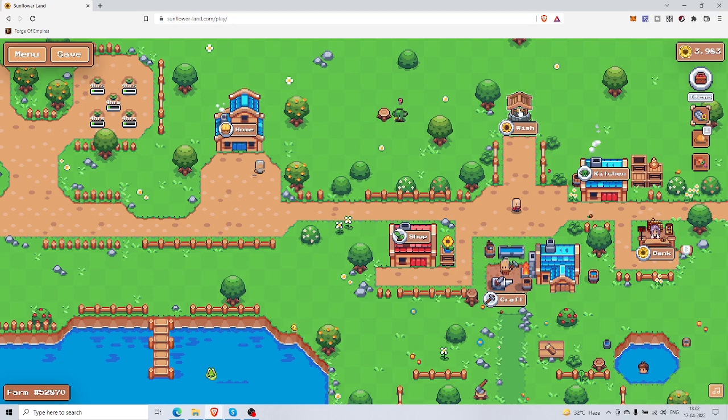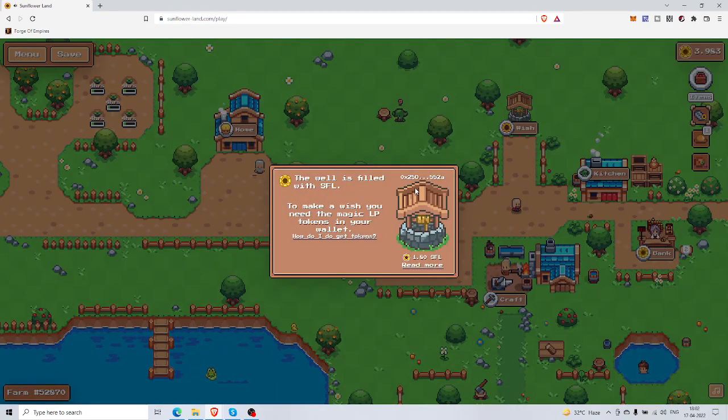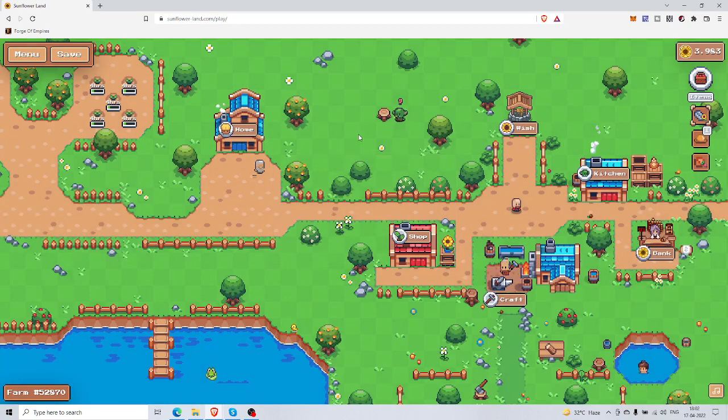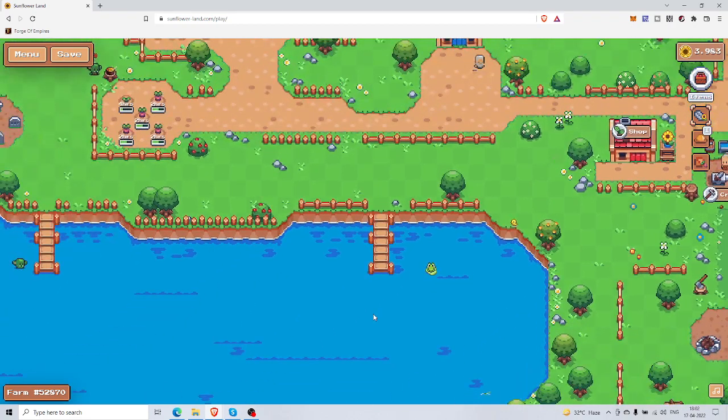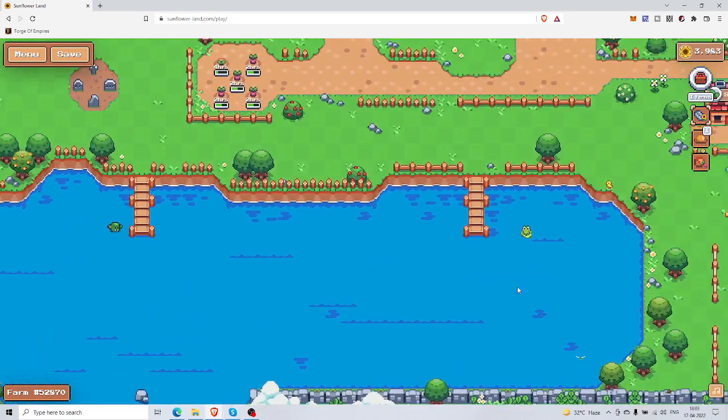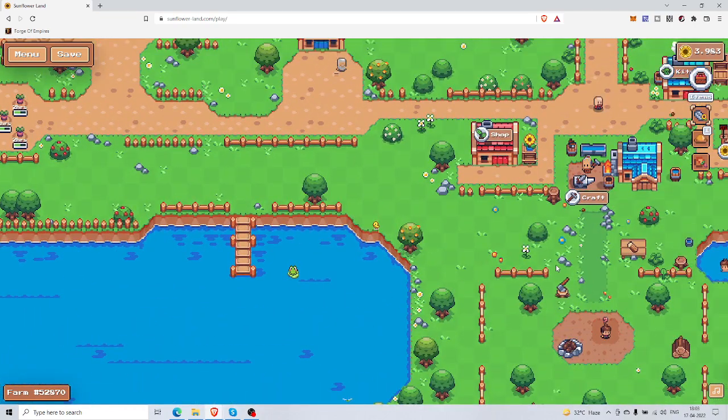And this is the wishing well, as I have already told you in my last video that to make a wish you need the magic LP tokens in your wallet. So you can read more how to get that token, and while you will have that magic LP token, you can wish from this wishing well and you will get some LP out of it. So far this game is very good, very interesting, and very much strategical, and I am enjoying it.